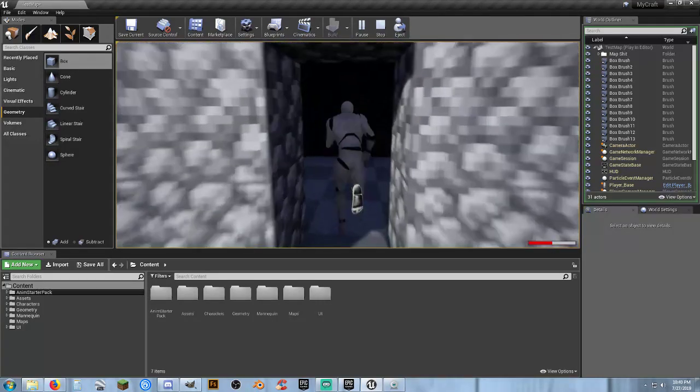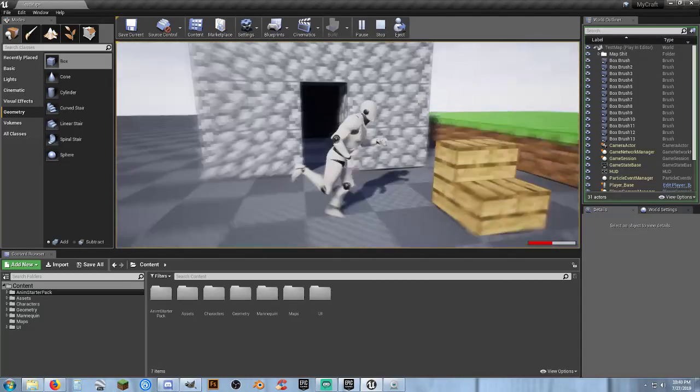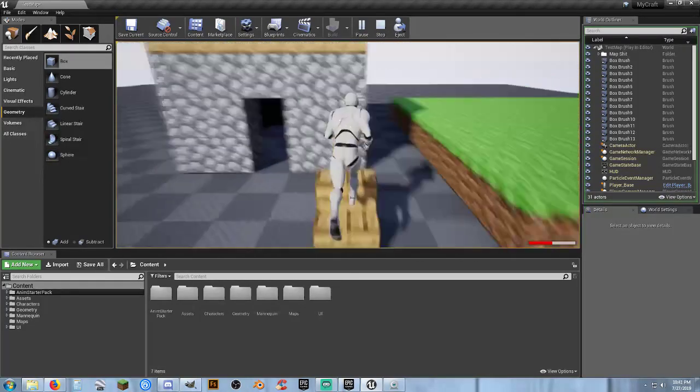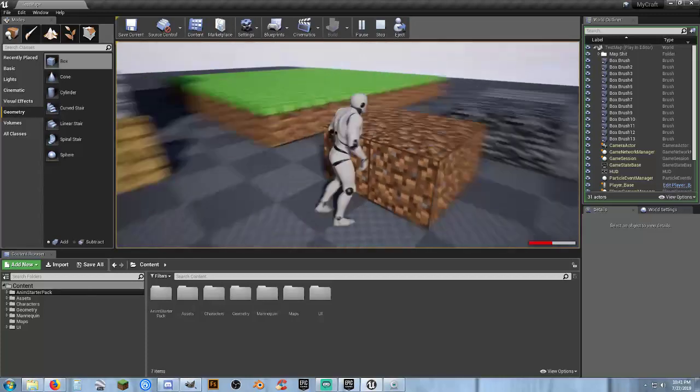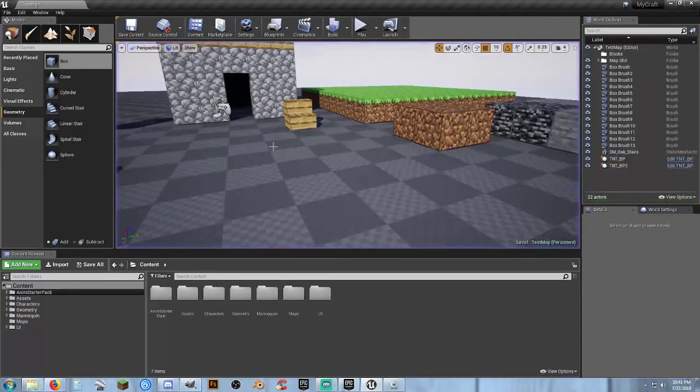So the buildings, stairs, and the different blocks with different materials. And I'll show you what I've done, and then I'll show you the basic principle on how I did it.